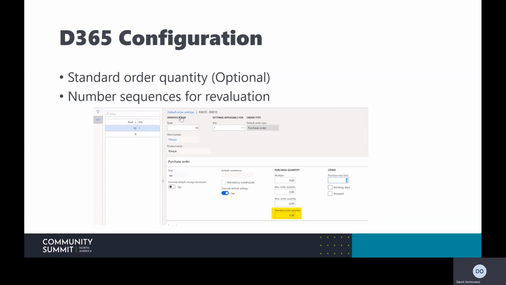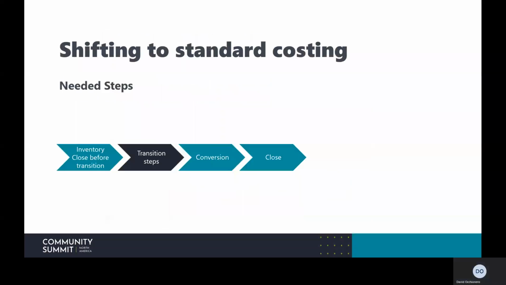And then finally, another optional setup is to configure the number sequence for revaluation and the vouchers that are posted at the time of conversion. Just like any other number sequence, you could configure that pretty easily. So then the next step in the process centers around the transition steps.